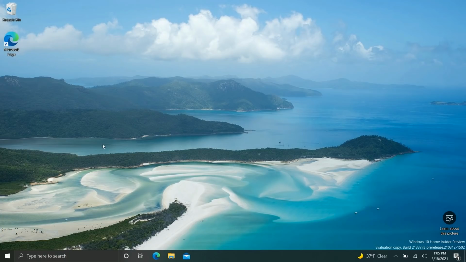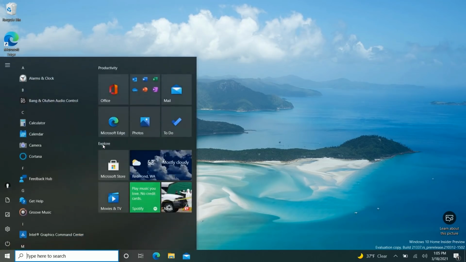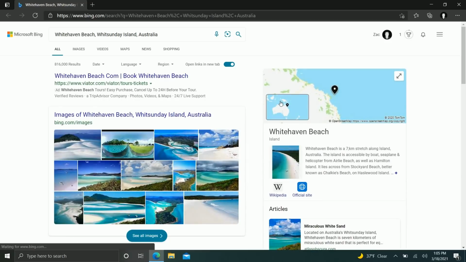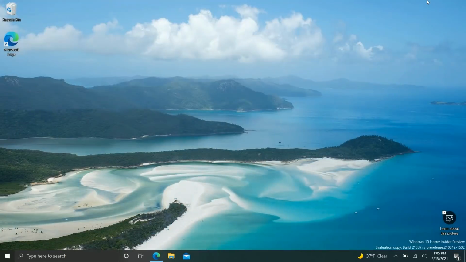The first notable change is with some of the pre-installed apps. Actually, before I get to that, let's talk about the wallpaper, because this wallpaper is new in this build. Kind of. I don't think this feature is actually officially enabled yet, but you can go in and enable it if you know how to do it. And what that does is sort of show you this wallpaper and put this in the corner. Learn more about this picture. Now, if we double click on that, that will open our web browser and take us to wherever this wallpaper came from. So what is this?